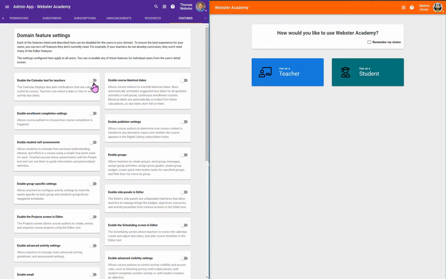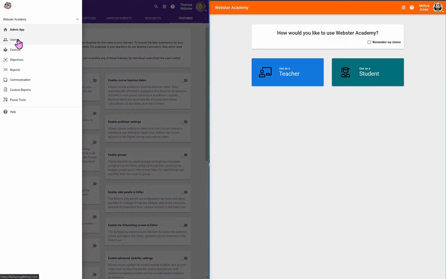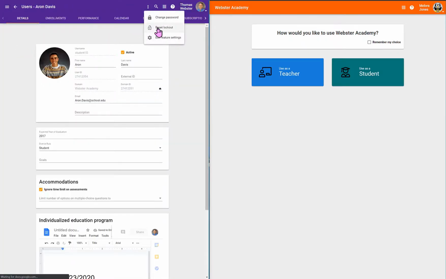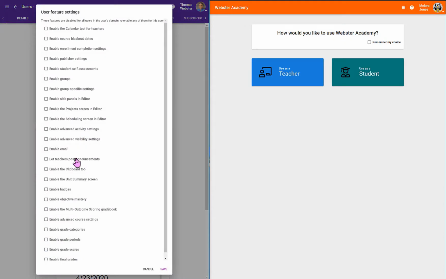Now, the nice thing about how this is set up is if I did have a teacher who wanted to move forward with badging, for instance, I could come to that teacher and actually edit their individual settings and turn badging on just for that one user. So you can shut it off for all the users in the domain, but then turn it back on for a lead teacher or a master teacher.